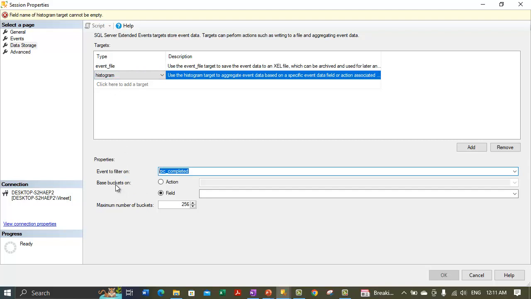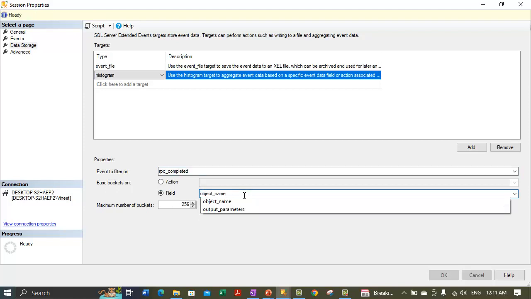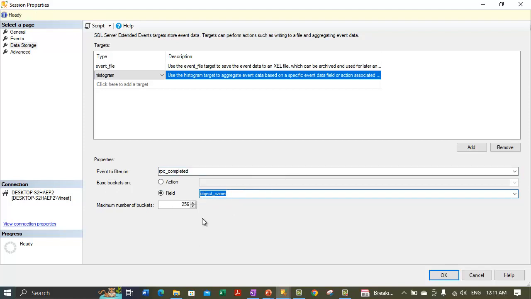Basically, we are trying to take a count, and base buckets on the fields. The field we are taking is object name. And the maximum number of buckets we are defining is 256. All right, now I have added this second target just to show how that would work.